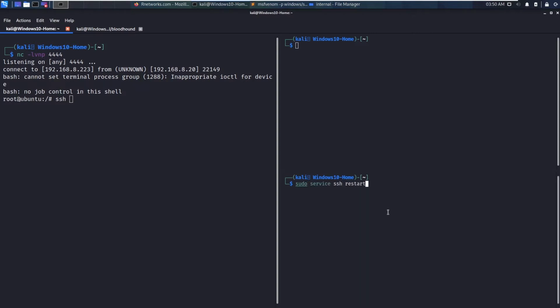Make sure that SSH is enabled on our box, and also I will make sure that our shell is stabilized. Port... pty.spawn /bin/bash, export TERM.